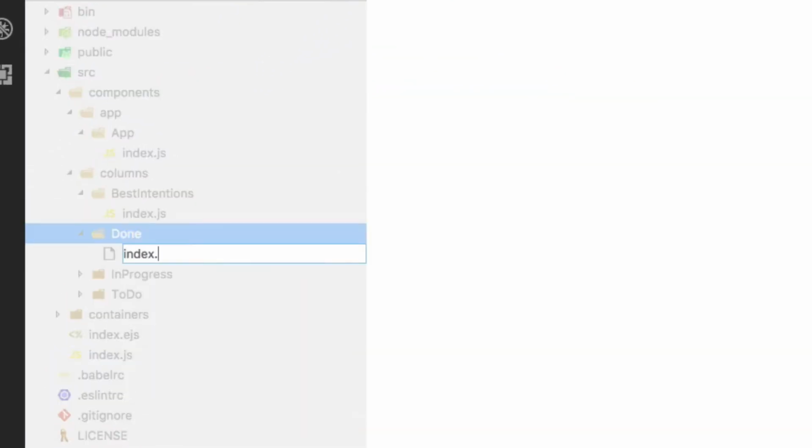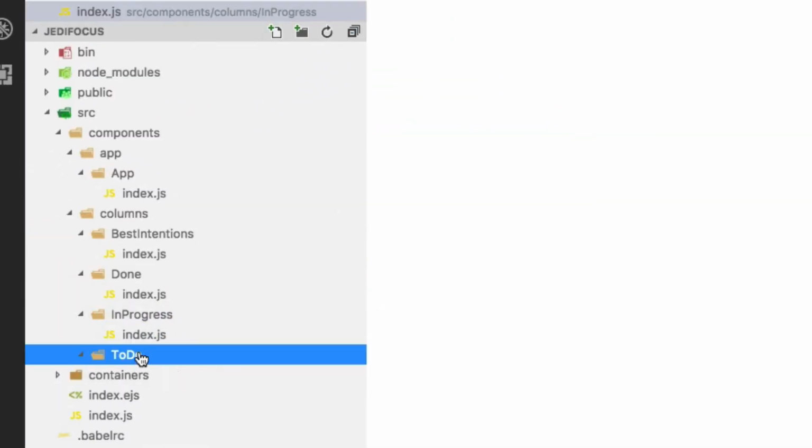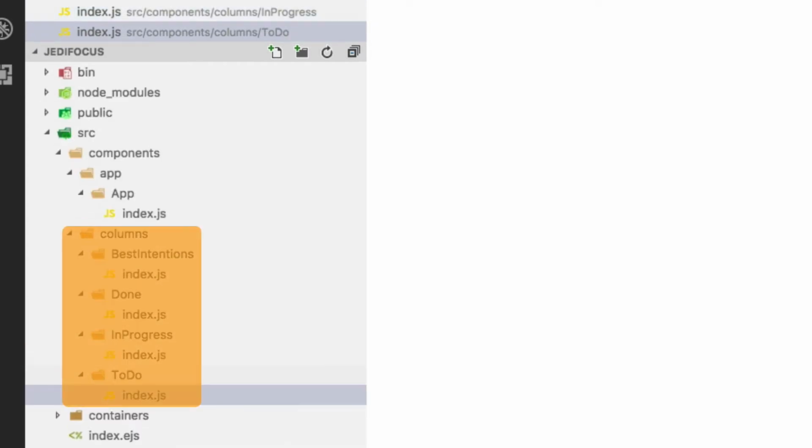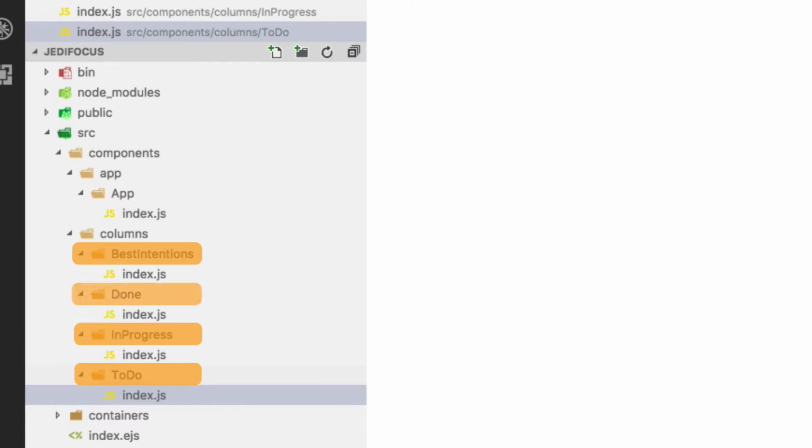Since we have 4 columns, I'll add 4 components under components/columns. They will be named as best intentions, to do, in progress, and done.